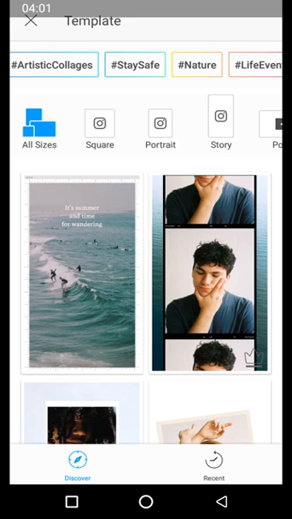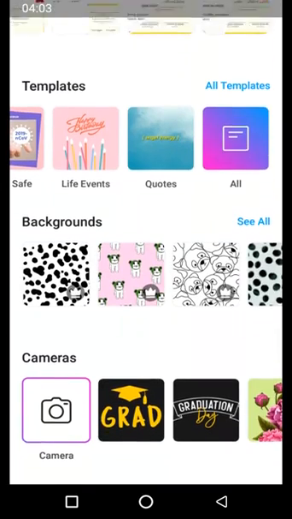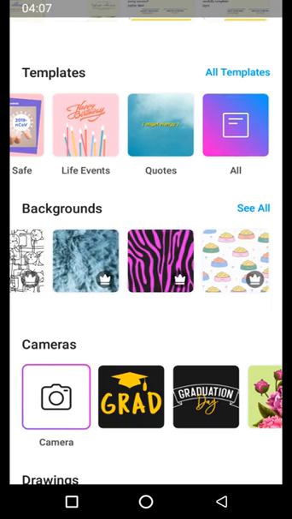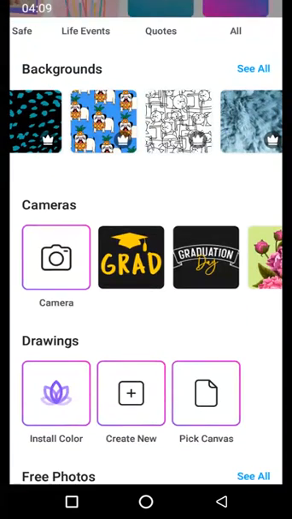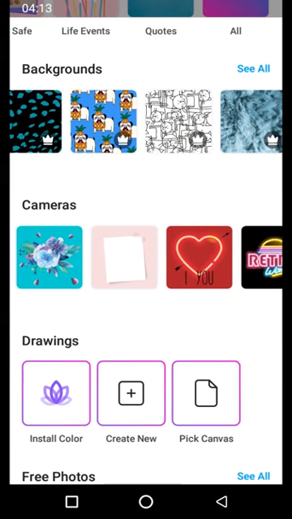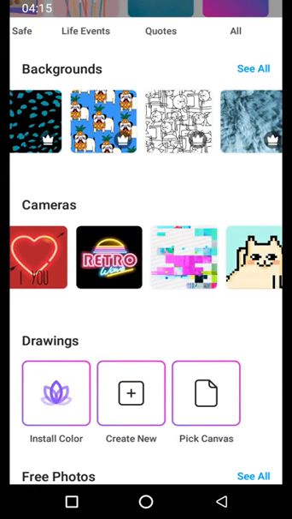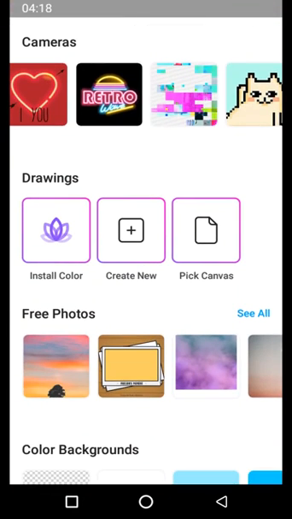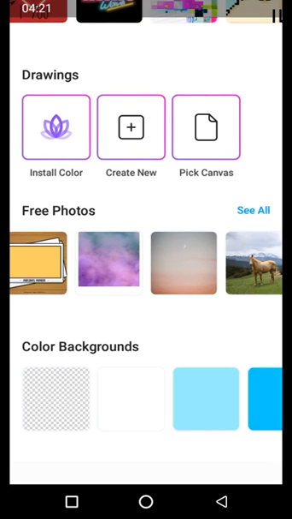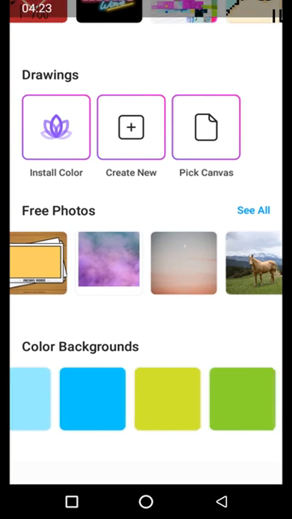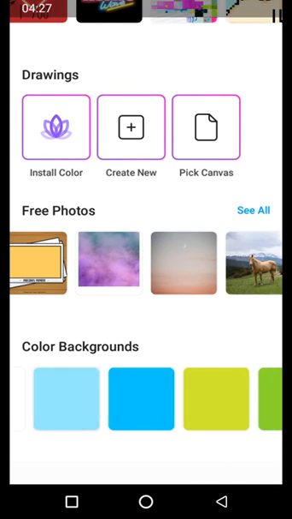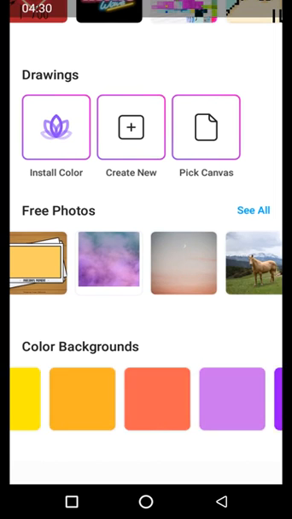So going back, these are backgrounds you can also use in your designs. These are also cameras, depending on what you want to do. Instead of using your phone camera, you can use the application camera and edit, and there are drawings. If you want to just arrange pictures, there are also free photos. And for example, this is what we are going to use as an introduction. You can select any of these to be your default background.